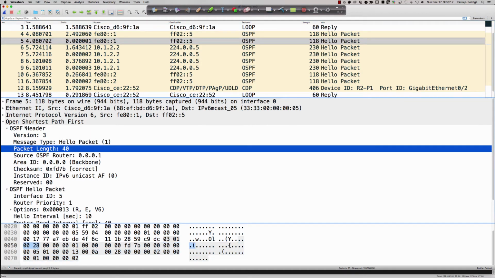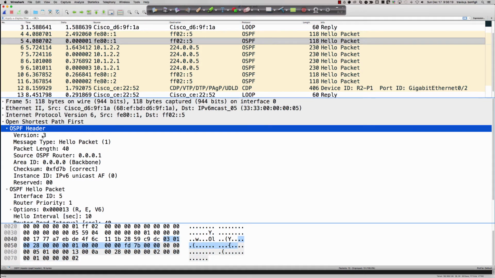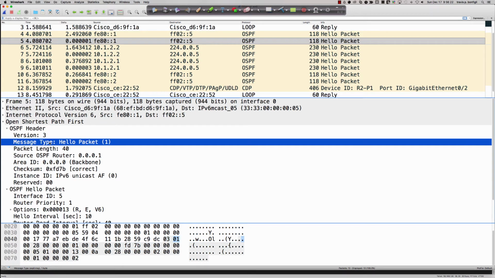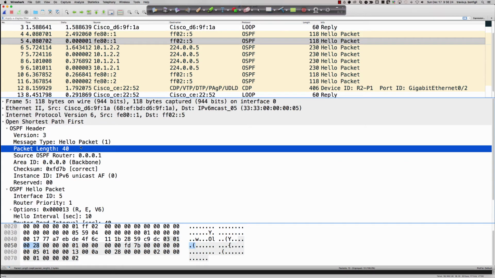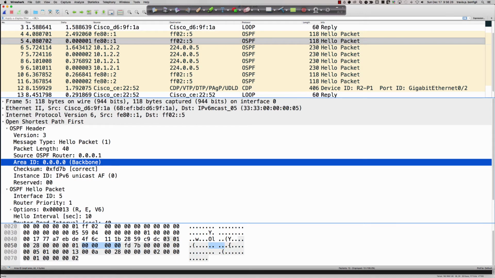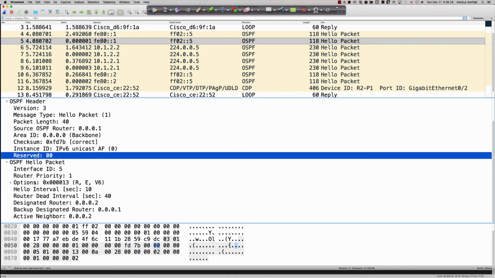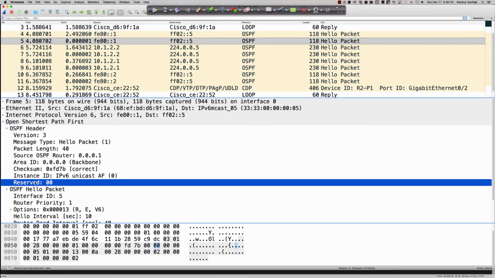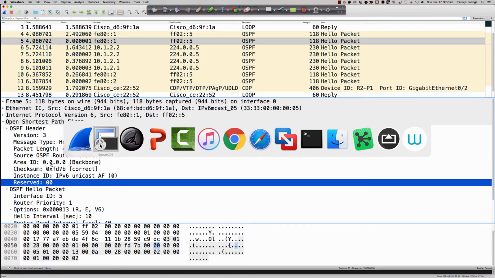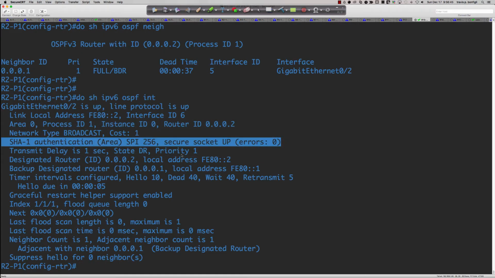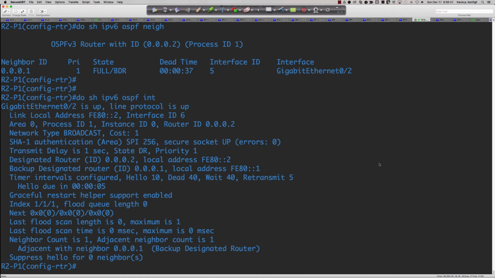Now, again, let's take a look. Here's my OSPF header, right? We've got the version 3. We know that that's the hello packet type 1, my router ID, the area, reserved. Where's the authentication? Where's the hash? Where is that information? Again, it is mutually exclusive from the OSPF protocol, right? So then this begs the question, well, wait a second. If that's the case, how do I see that that's actually working?